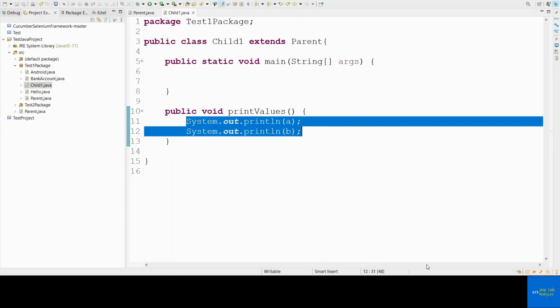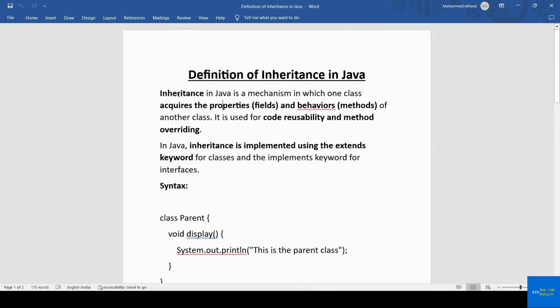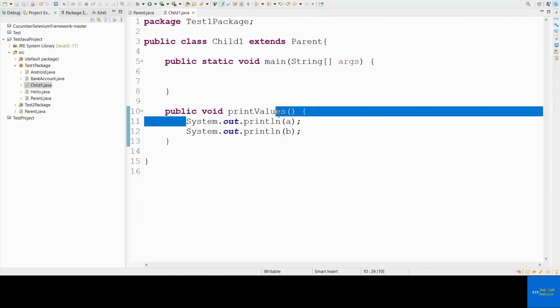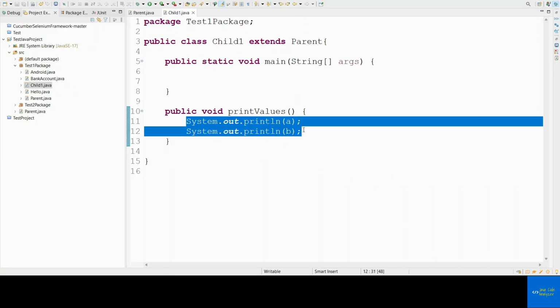Coming back to the definition. What is the definition? Inheritance in Java is a mechanism in which one class acquires the properties of another class. Are we acquiring the properties of another class? Yes, here you can see these are the properties. The a and b are the properties of class parent. Are we trying to use them? Yes, we are trying to use them.